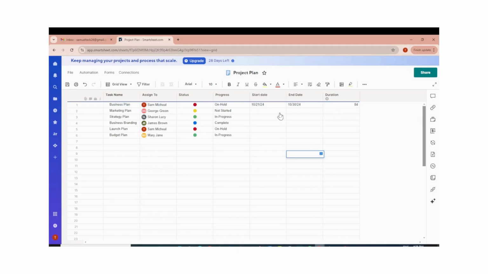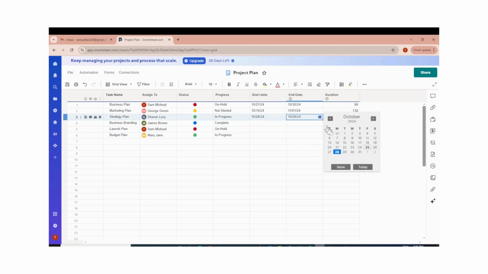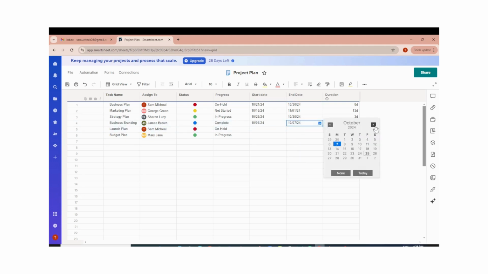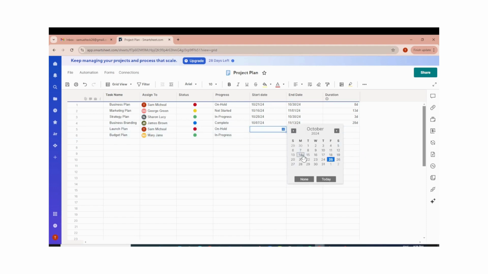So let's add some dates now. Let's pick some dates. You can see that it's calculating it and updating it automatically in the duration column. Let me pick November. I'm just picking some dates randomly.